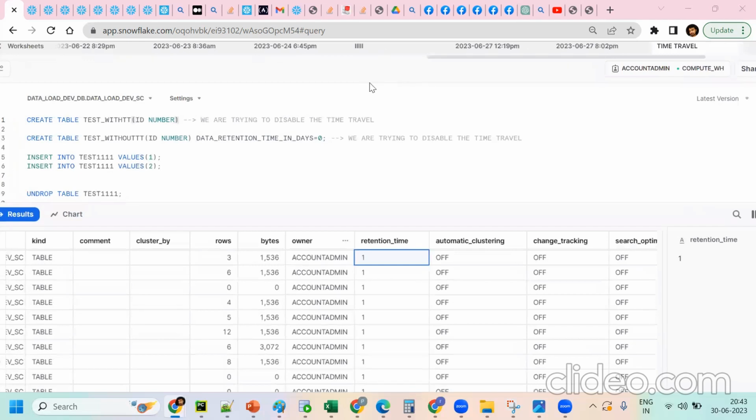Okay, one day. Mute yourself. I'm saying: can we change the data using time travel? Changing the data means making modifications.